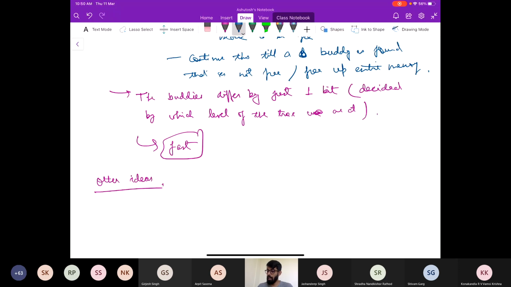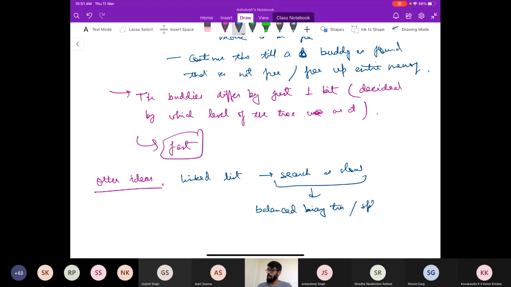So here we use a linked list, so search is slow. If we have many nodes, then this might be very bad. So to counter this, many other data structures are used, like balanced binary trees or splay trees, etc. Okay.